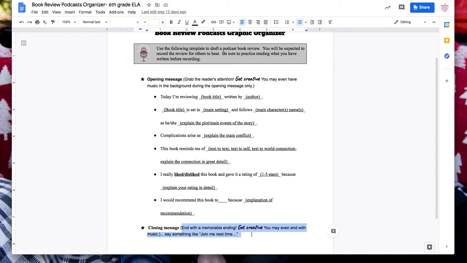You can end with music. So maybe you started with music. You can end with the same song or the same music. You don't want the whole song. I don't want to hear the whole song, right? But maybe just like the chorus or maybe just a part of the song that you really enjoy. Maybe you can even find a song that kind of goes together with the theme of your book, right? Or the topic of your book. So be creative with that. And you want to end also by saying something like, join me next time when I share other great books, something like that. So you want to be creative with your ending as well.